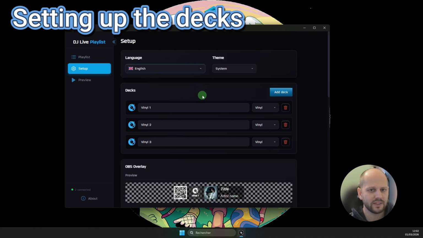This is where we define the decks we use during our set. For each deck, you enter a name, for example Vinyl 1. I have Vinyl 1, Vinyl 2, and Vinyl 3. You can put CDJ, Rekordbox, whatever you want. And you choose a type: vinyl, CD, controller, or software. The type determines the icon that will be displayed on the Stream Deck buttons and in the overlay.